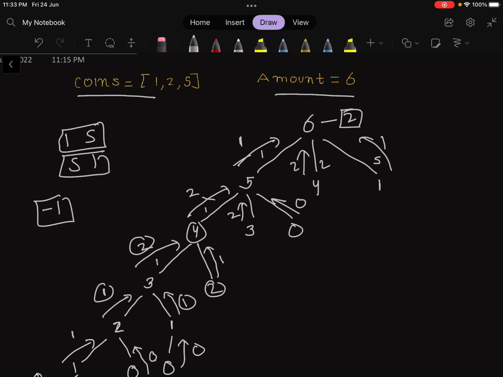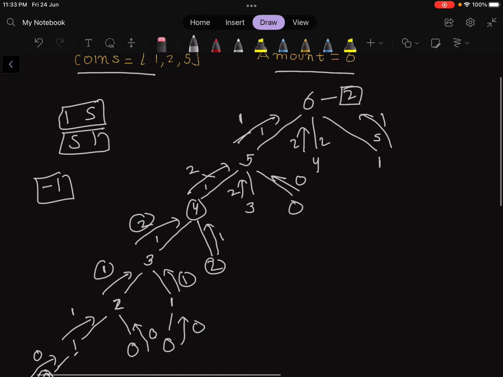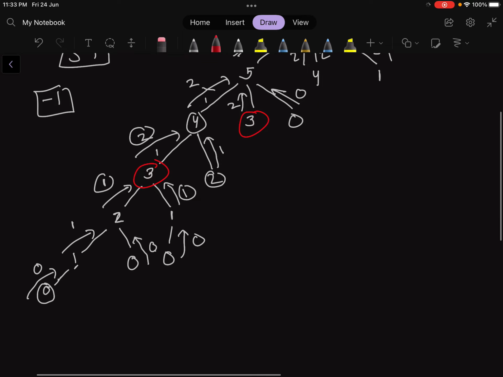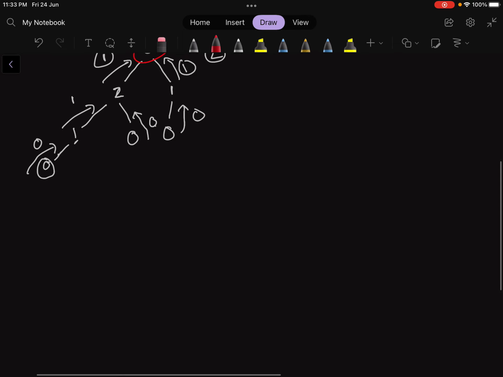But let's see how the recursive call will work. You see there is overlapping everywhere, like 3 is here and this is overlapping. So we will use a 1D array to store the data, and then we will use it later on. But how will the recursive call work? We have a function, and in this function we receive a coin array and one particular amount.